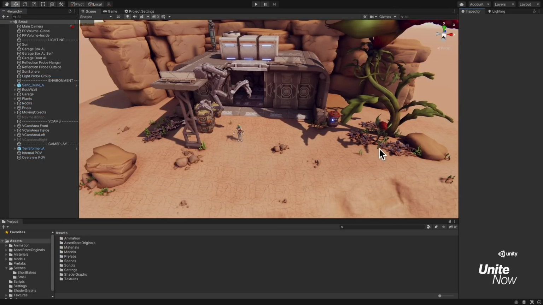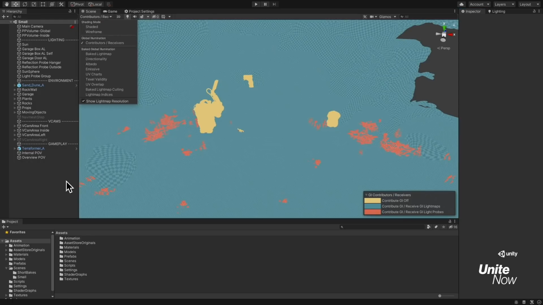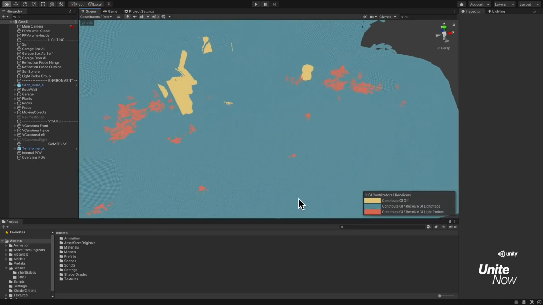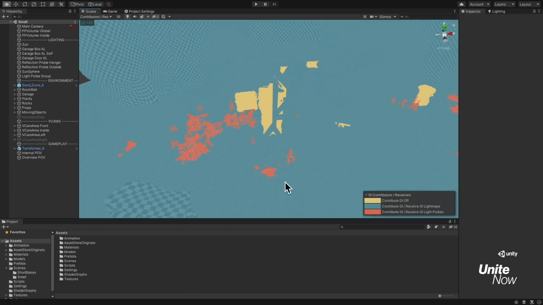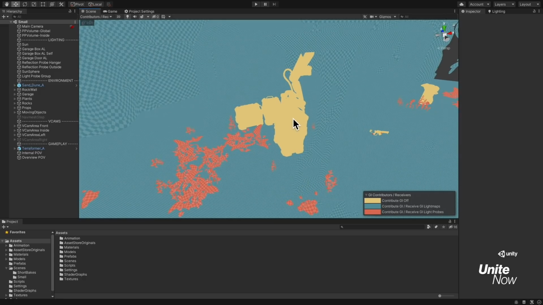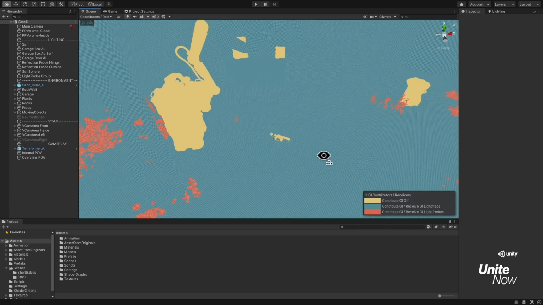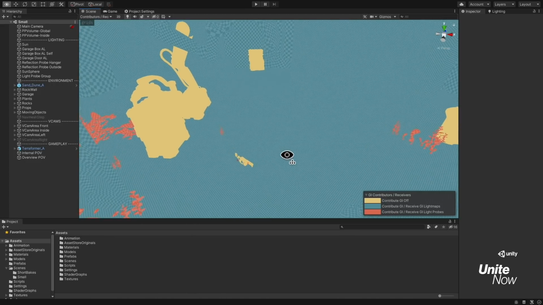One final thing on this topic is that we have a new visualization mode here, which is called contributors receivers. And this one really allows you to check the scene and basically debug if you forgot to set the settings of any object and if the settings are correct. As you can see here, all of my dynamic objects, excluding the character actually, because the character is a skinned mesh renderer, so it's always dynamic, but the ones that are just mesh renderers and are not set to receive or contribute to GI, you see them in yellow.